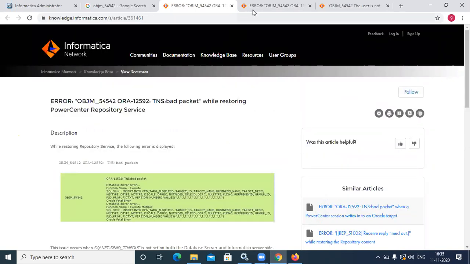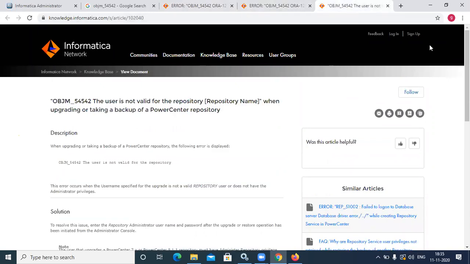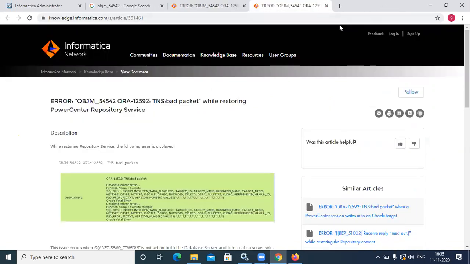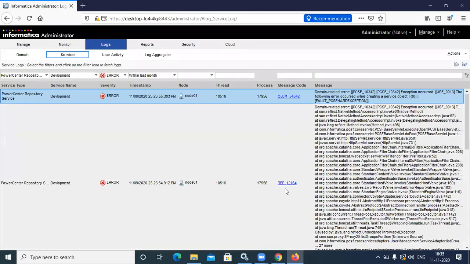So at that time you have to connect with the database team, then you have to get permission on that sqlnet.ora file. Okay, this is how we'll do troubleshooting. If anything goes wrong, select this error message, paste it in Google. You will get many suggestions.